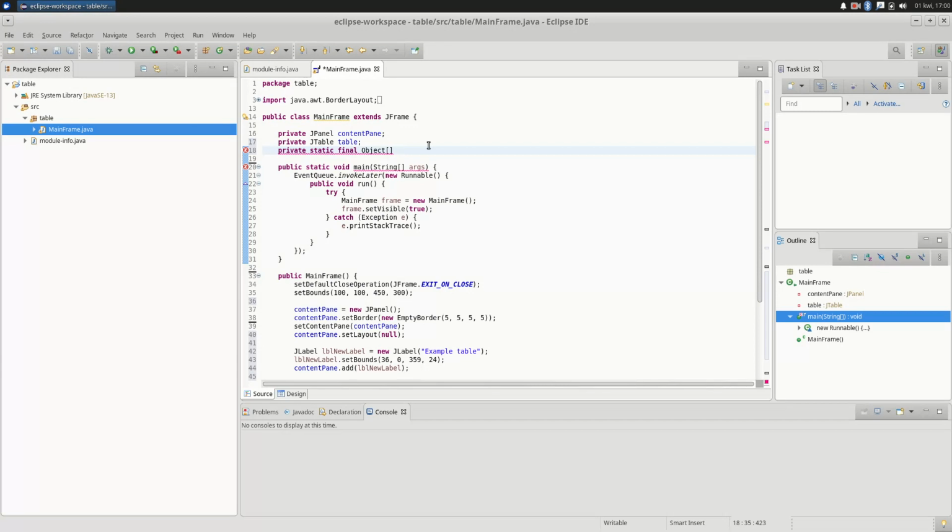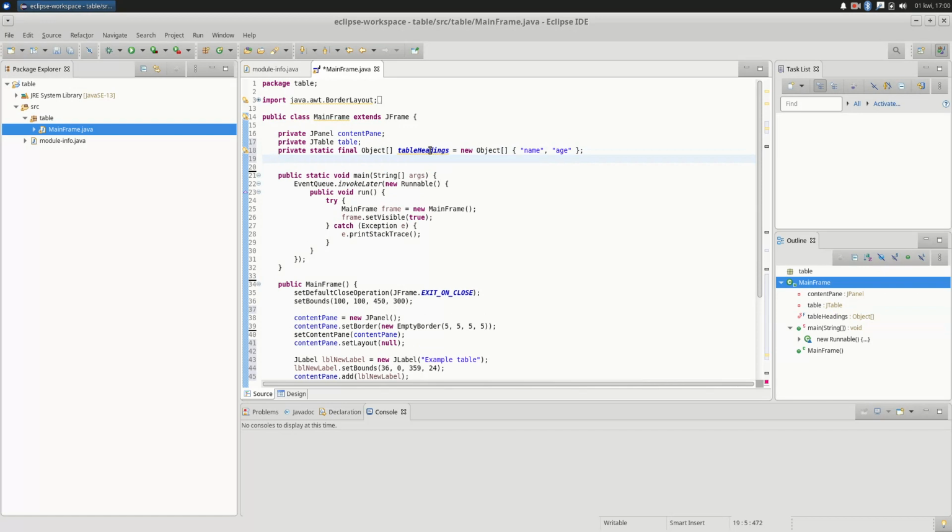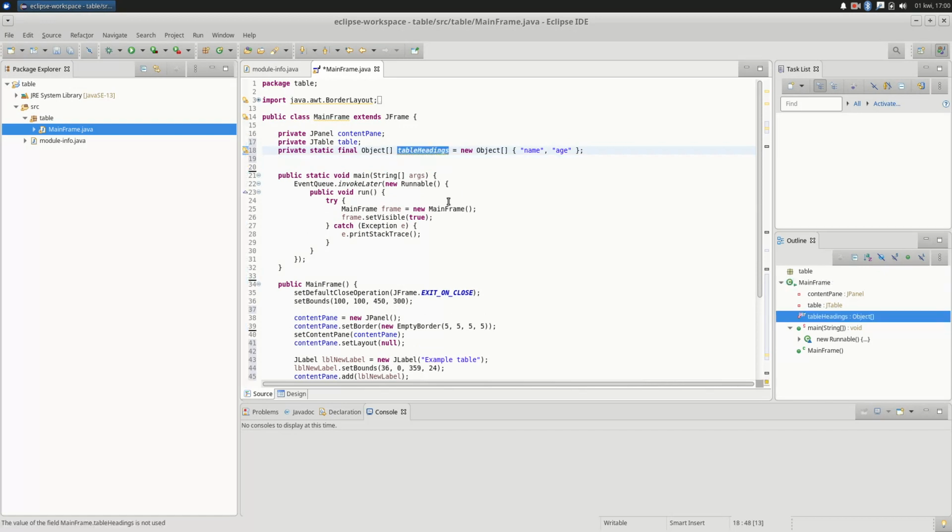So I'll put table headings, okay, and let's have two headings in the table. So I'll have for example name and age. Okay, now putting my headings up here as a constant means that if I need to refer to the headings multiple times, which I normally do, then I don't have to write them out each time, and that means that if I need to add or remove headings, I can just change one place in my program. So this helps to keep the program neat.